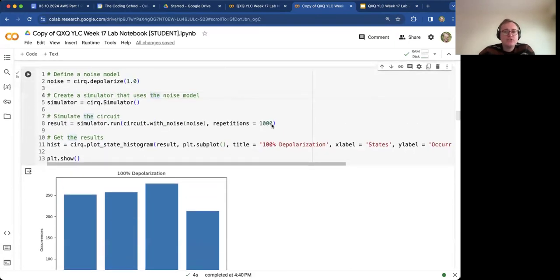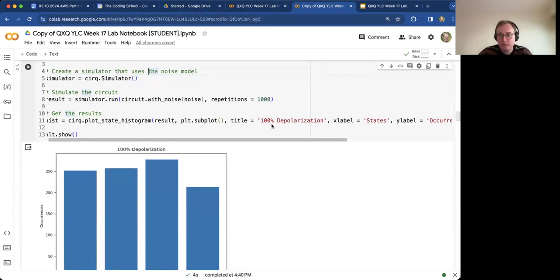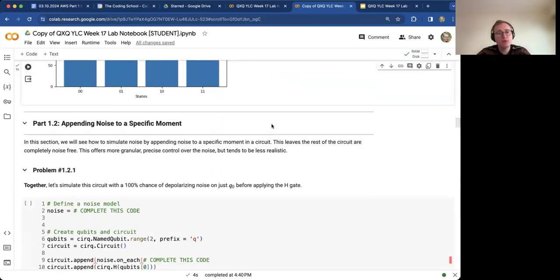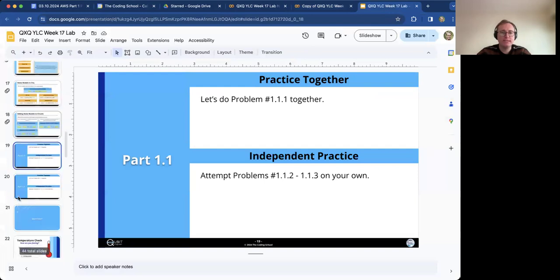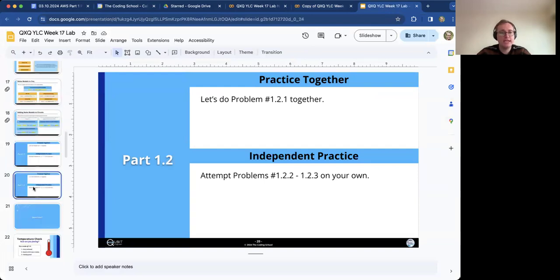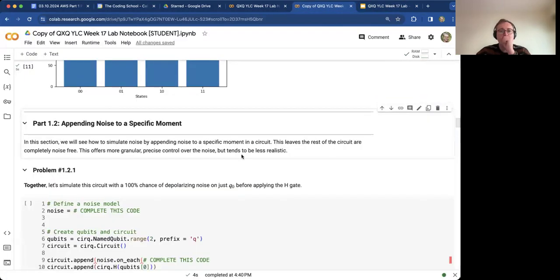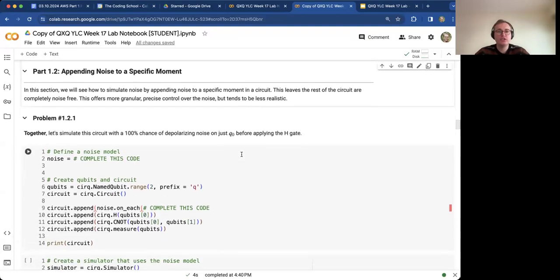Now, sometimes you may be aware that it's not so realistic that the noise is going to be the same throughout at every point. Maybe you have some qubits that are noisier than others. Maybe you have moments in your circuit that are less noisy or more noisy. So it's very valuable to append noise to a specific moment. So what we're going to go ahead and do is just continue on with part 1.2.